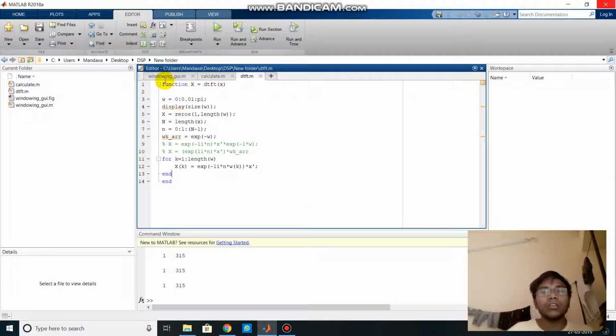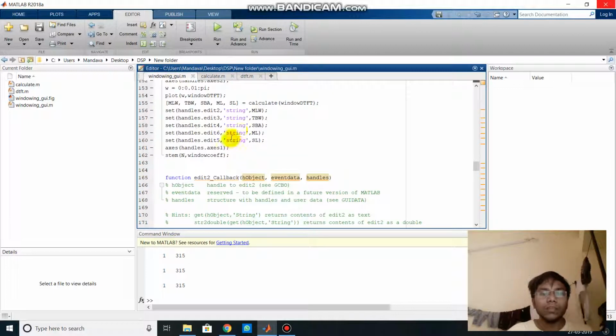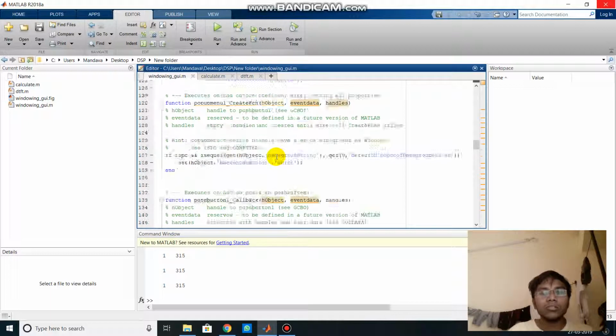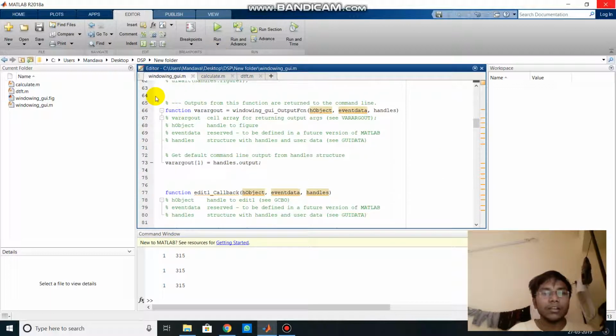So we wrote a function for DTFT. FFT is available in MATLAB. Still, we have written our own function DTFT to calculate the discrete time Fourier transform. So here's the code. You can also get the GUI if you run windowing_GUI.m right here.